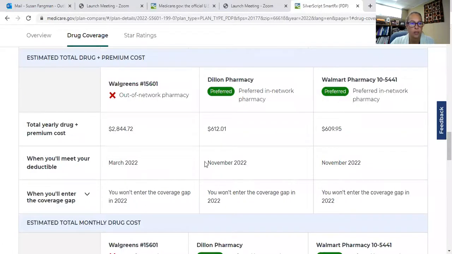I like this little box. It tells you when you're going to meet your deductible. You go to a preferred pharmacy, it's going to be in November, and you won't enter the coverage gap on those particular prescriptions. I don't see a lot of people who do, but there are some who get into the coverage gap. You might know it as the donut hole.